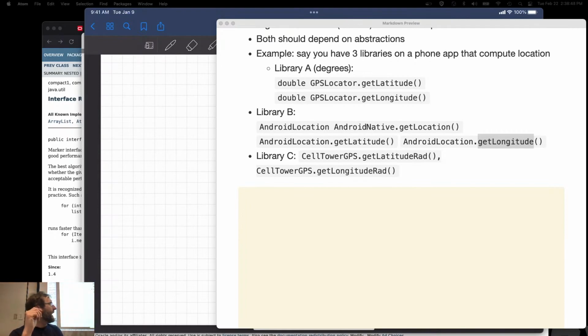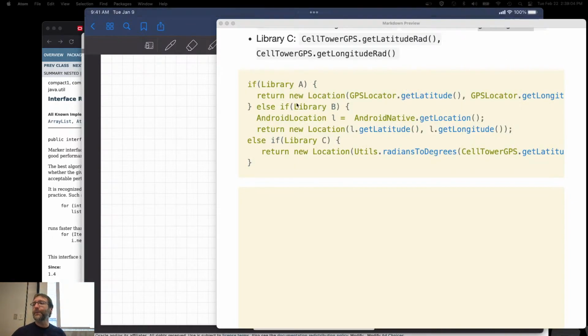Anyway, they've got latitude and longitude, but instead of degrees, they're in radians. Three different libraries, three different ways of interacting with them. If I did not have dependency inversion, my code might look something like this.